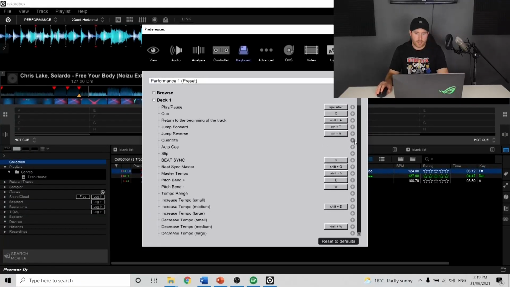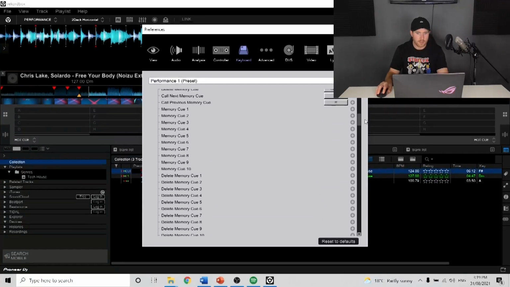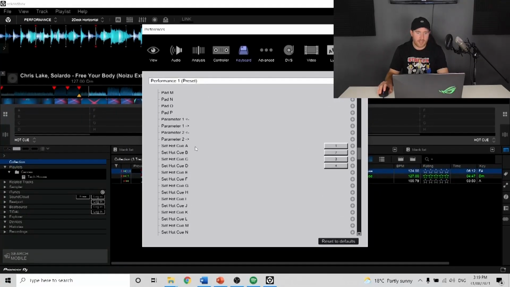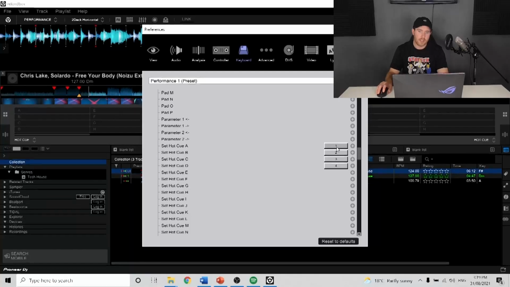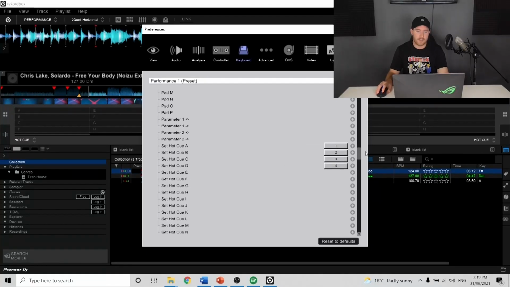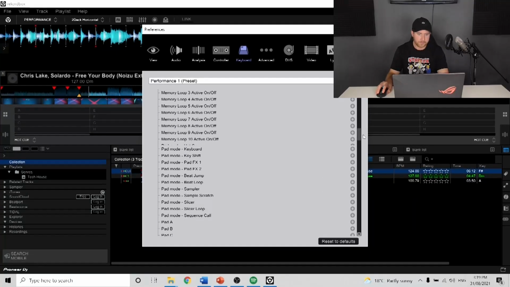So then the other one you want to make sure you have is, you want to go down to set hot Q A, B, C and D. It should already come like this in Rekordbox, but just in case it isn't, set it to 1, 2, 3 and 4 just like I've done here. Makes it a lot easier when you're setting your hot cues in the future.